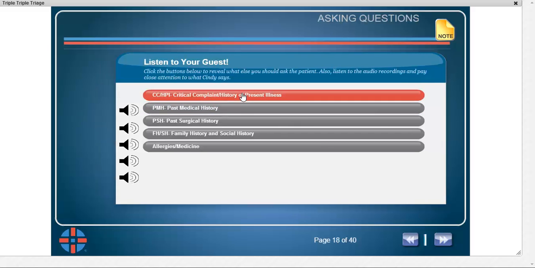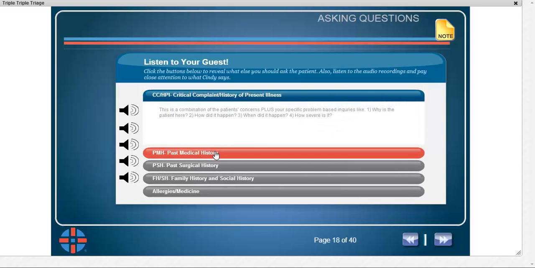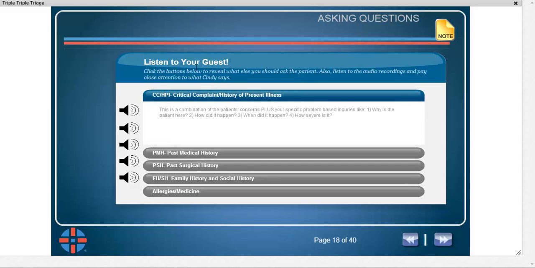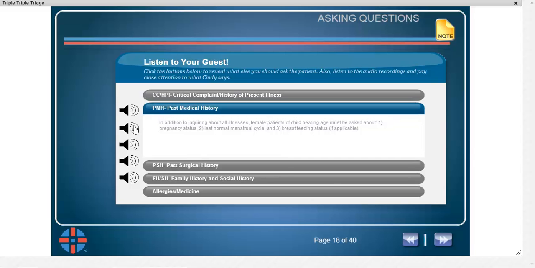Okay, next, this is an accordion box. You will click the different things to show what's underneath. And for this particular one, when you see a speaker icon, that means it has audio. So for this one, it says listen to your guest. Click the buttons below to reveal what else you should ask the patient. Also, listen to the audio recordings and pay close attention to what Cindy says. And Cindy was our example from before from the reveal game. So if we click that, Cindy will tell us her chief complaint. If we press this one, you'll learn about her past medical history.